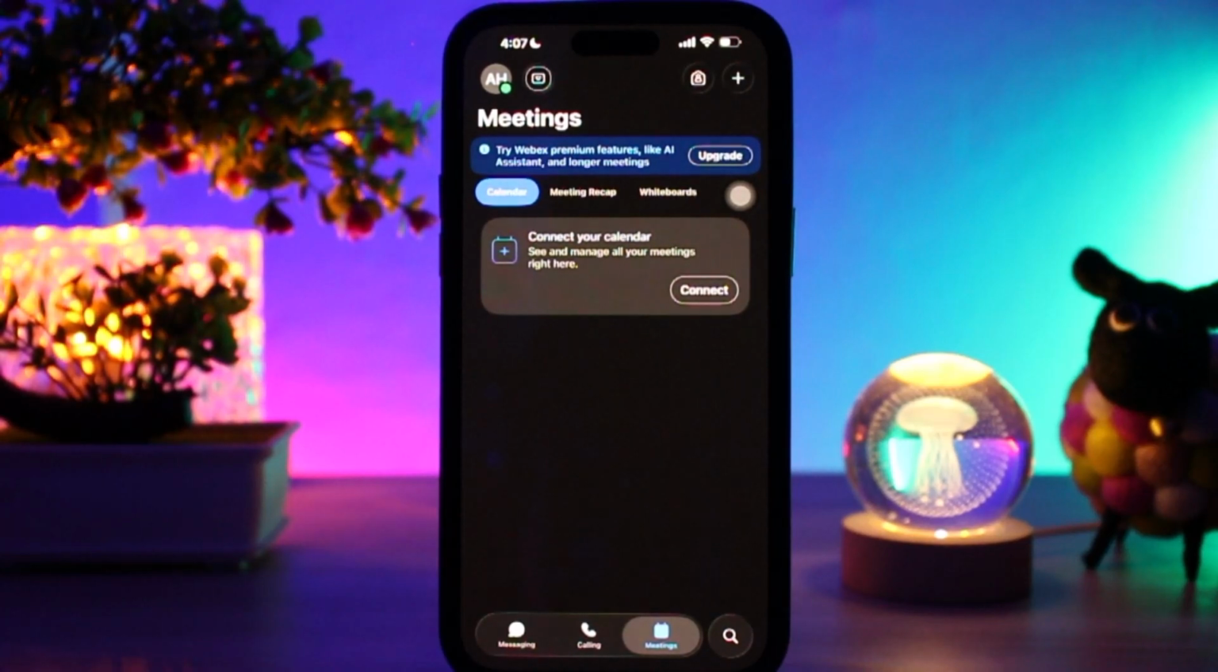When you are done, go back to the Webex app and tap Stop Sharing. This will end the broadcast and return the meeting to normal. And that's it. That's how you share your screen in a Webex meeting on your iPhone.